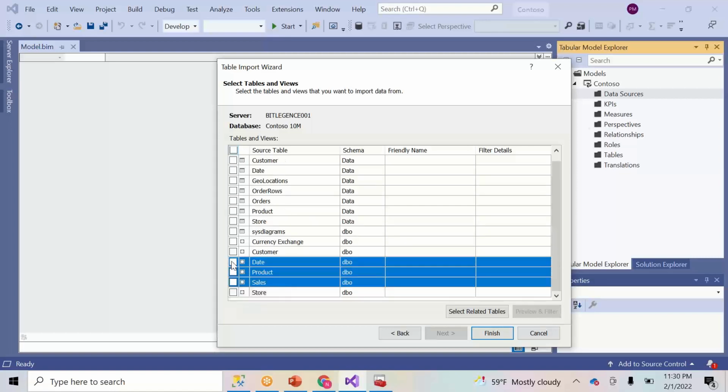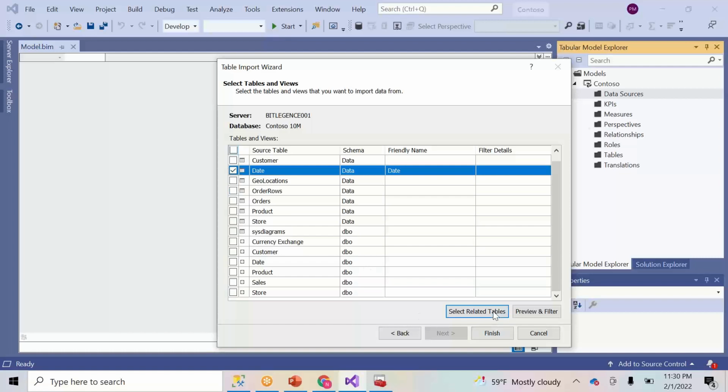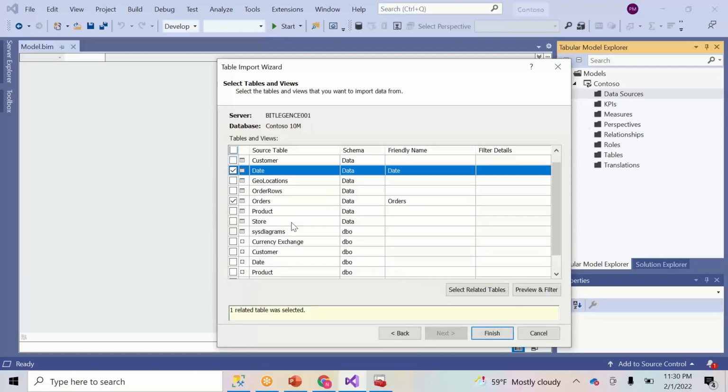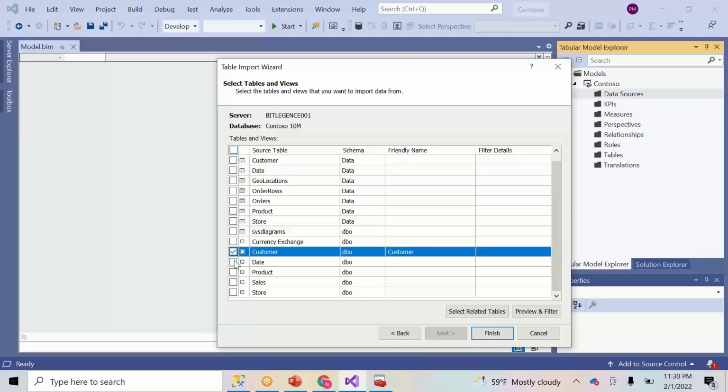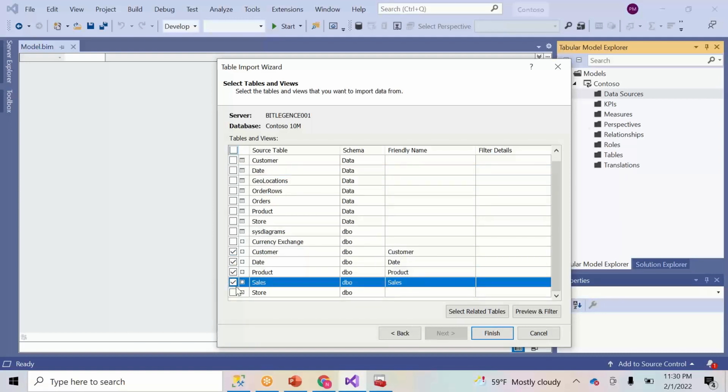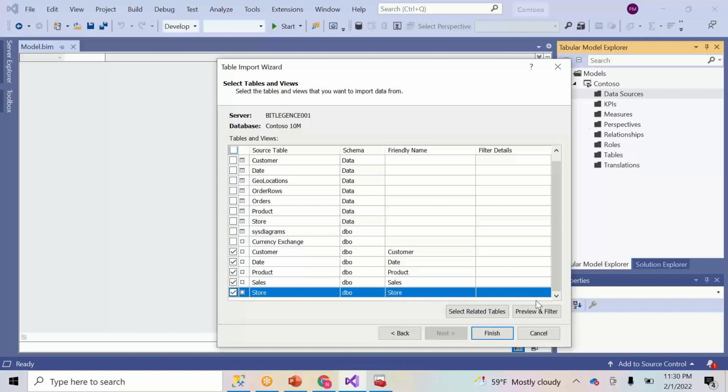Now, I'll just show you something interesting here. If I were to select, let me say, the table right here, and I select related tables, it's going to select any table that is related. If I click select related tables again, it's going to select the other ones. But since I'm not using the tables, I'm going to use the views. So I'll definitely select these explicitly. Okay. So once I do this, next, I just have to finish.